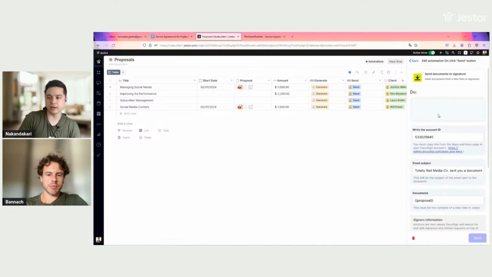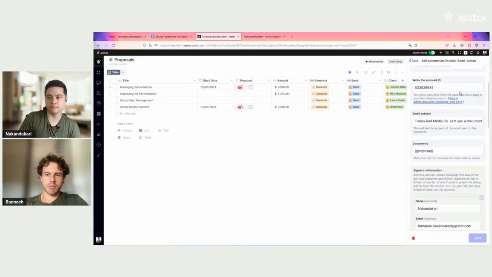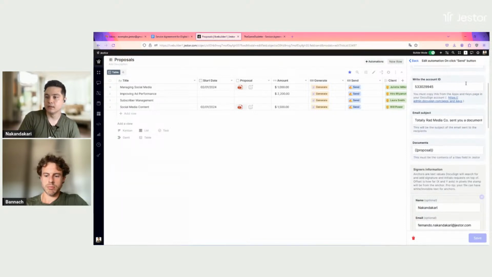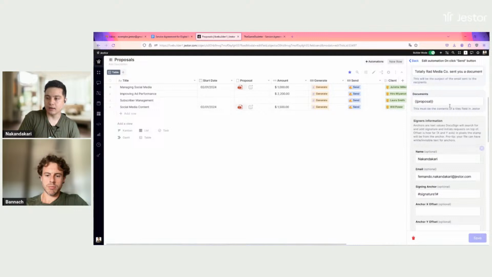So you can see here that I already have a connection. If you have a DocuSign account, you just have to use the single sign-on window to do this. So basically what I'm setting up here is the email subject. This is the email that's going to be sent to the client. The documents that I'm going to send, so I'm basically sending the files in this field. So you can see here that it's named proposal, which is the name of this column.